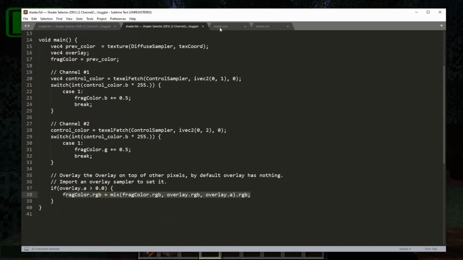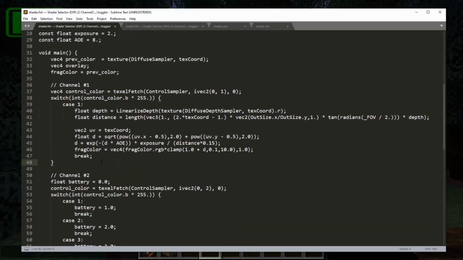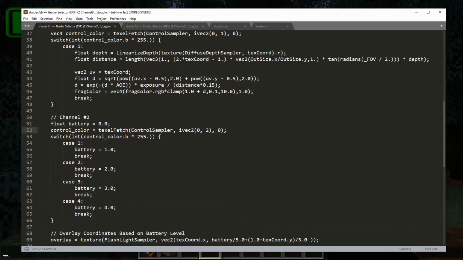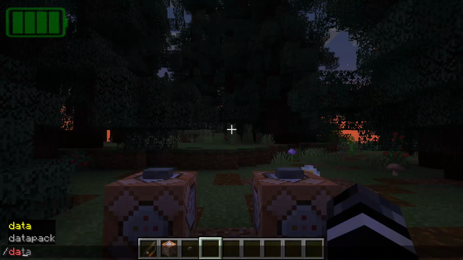In this example over here, we actually use overlays. What I did for the use case is, if the color blue is 1, then apply the flashlight shader, which figures out how far away the pixel is that you are coloring in this pass, and applies some brightness to it depending on the depth and distance from the center of your screen. Then channel number 2 is the overlay. This is the control of the battery in the top left. Let me show you what that looks like.